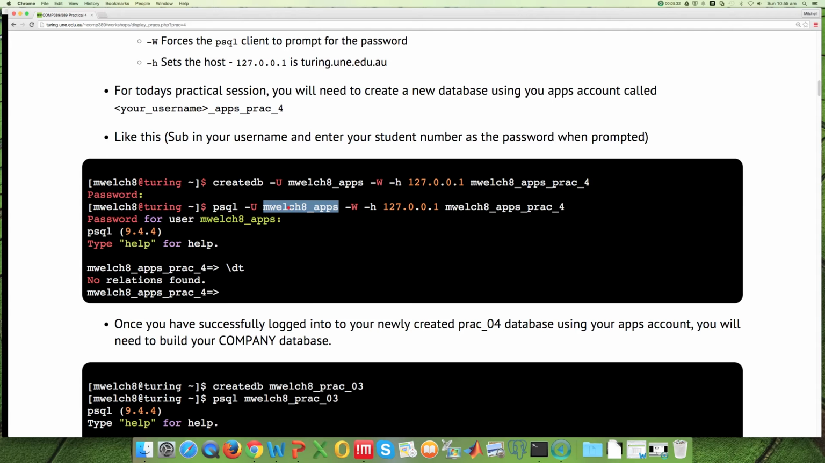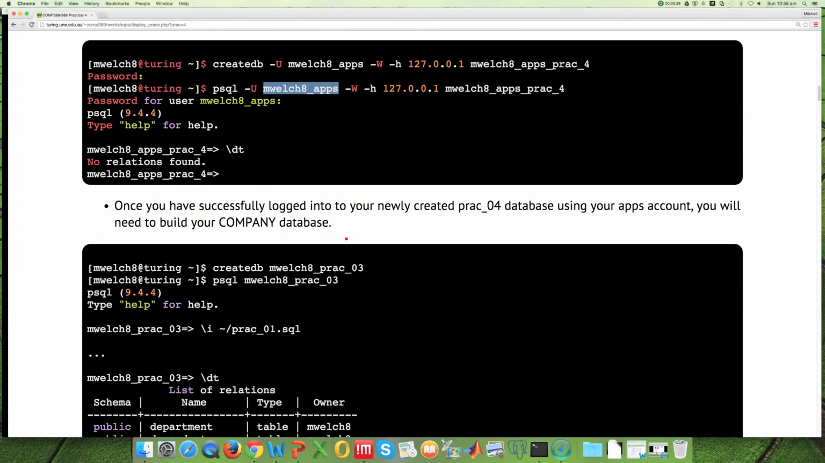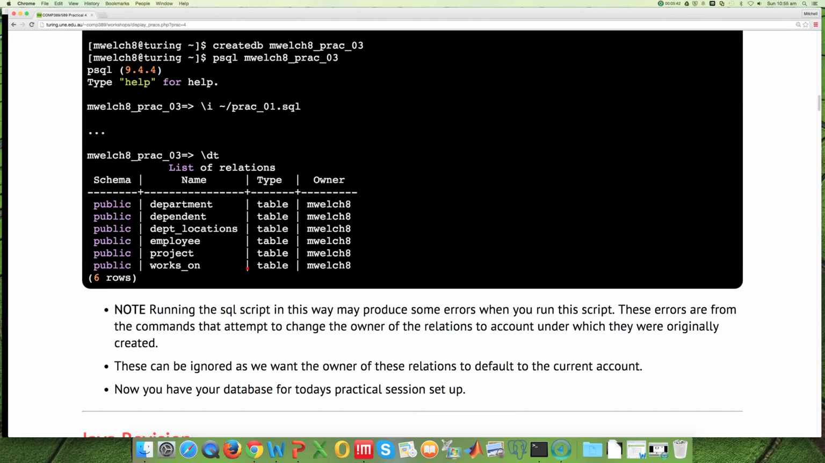So we're going to be connecting up as your apps user to the apps database, the apps database that you create as part of this process. So make sure you have that up and working before you move on.